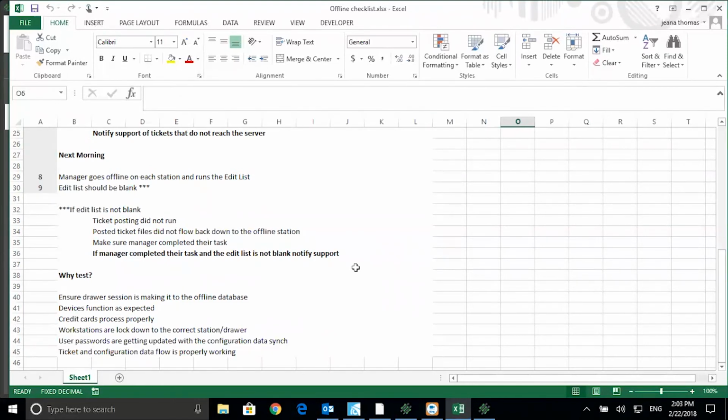We want to make sure workstations are locked down to the correct station and drawer. We want to make sure passwords are getting updated with the configuration data sync. And we want to make sure the ticket and configuration data flow is properly working. And again, you want to make sure this is all working before you have a disconnect to the server during your busiest day of the year.